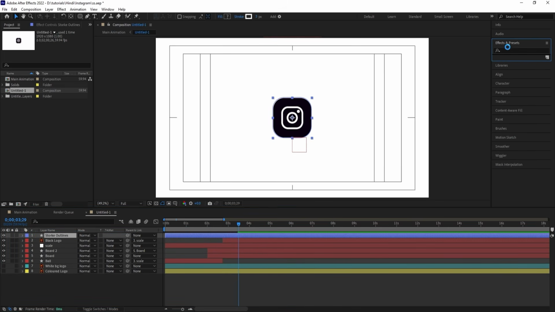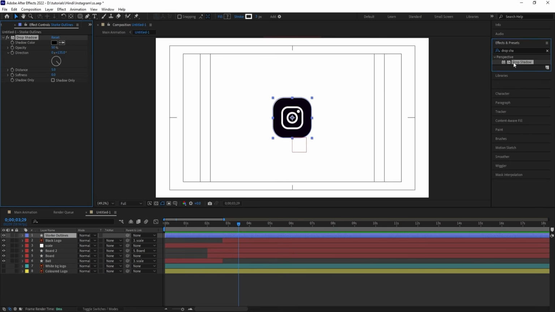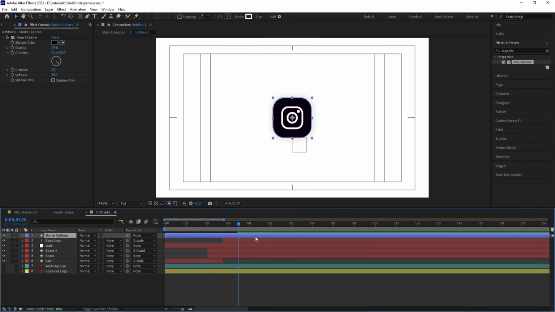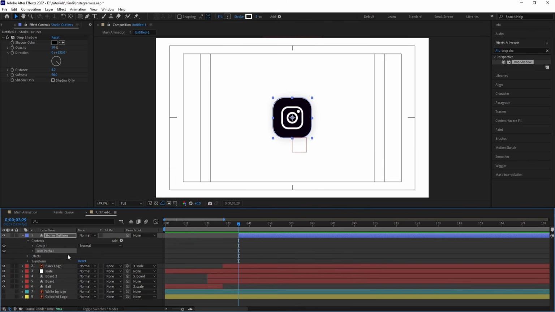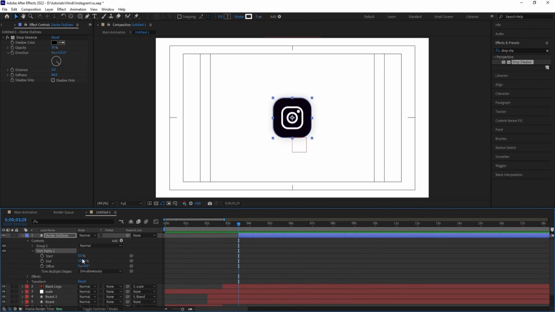Go to the effects and presets panel, and we are going to search for the drop shadow effect. So let's apply the drop shadow effect, double click to apply, and let's increase the softness of this shadow somewhere around like this. Okay, let's select this, and with the help of open square bracket, move this over here. Go to the stroke, go to the add, and let's choose trim path. Go to the trim path and let's make this end value 0 and create one keyframe. Go somewhere around over here, let's make this value 100.